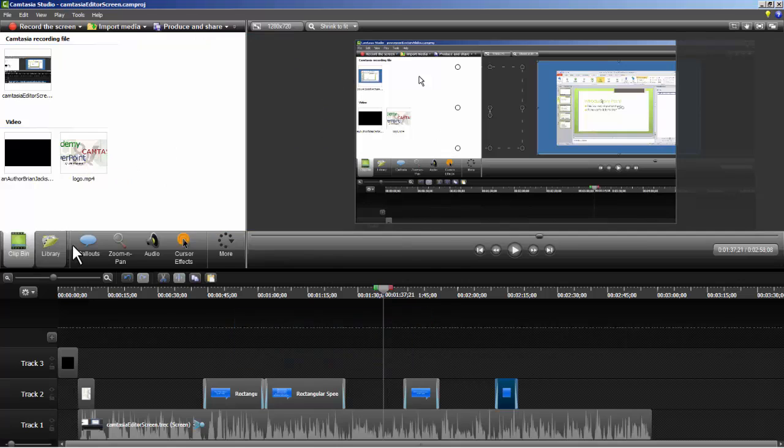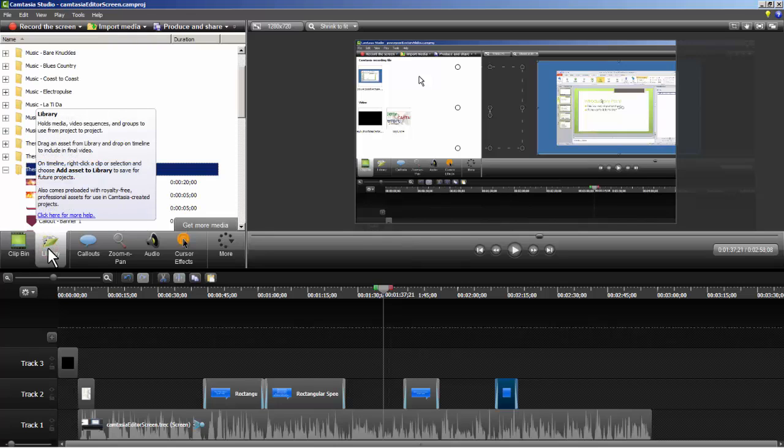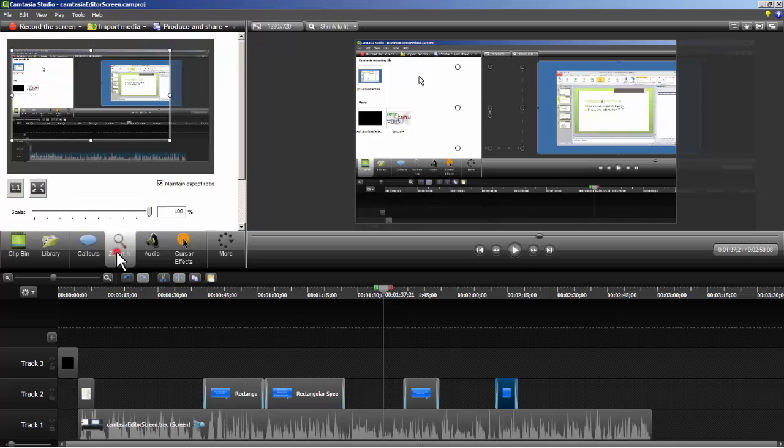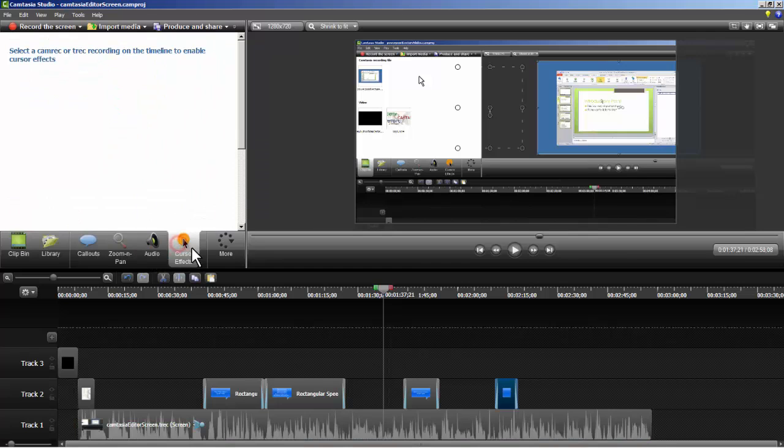Now right here, we didn't spend a lot of time talking about these important subcategories. These are the little categories for what pops up in this region here. We have clip bin. Library is really fun. We're going to get into that. Callouts, zoom in, audio, cursor effects, and more. This is where all of the things that don't fit in this little call out button fit, in a little pull down menu. So there we have the various regions of the Camtasia video editor.